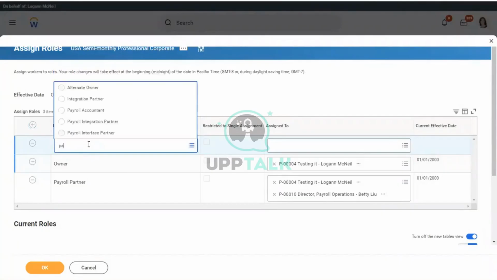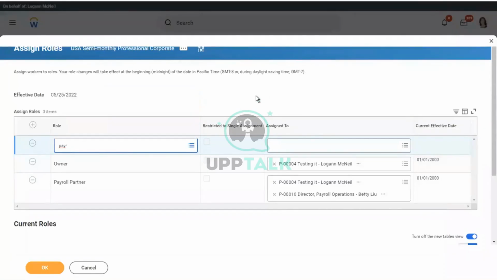Here we'll select payroll partner. You are assigning it specifically to the pay group object. Only professional corporate. Assume I have two pay groups, USA semi-monthly professional and USA semi-monthly admin. When I assign the role only for professional corporate, the person who is assigned as payroll partner will be taking care of this pay group, limited to this pay group, not any other pay groups.